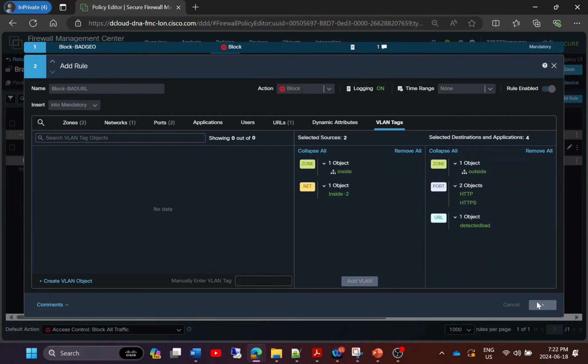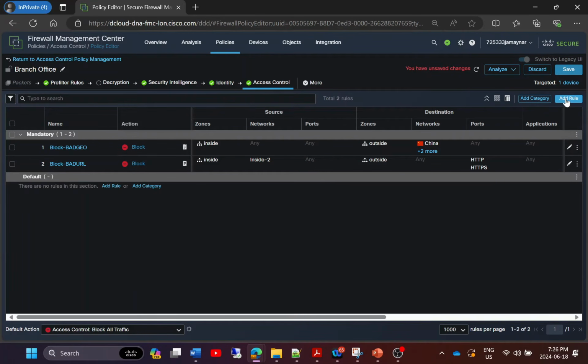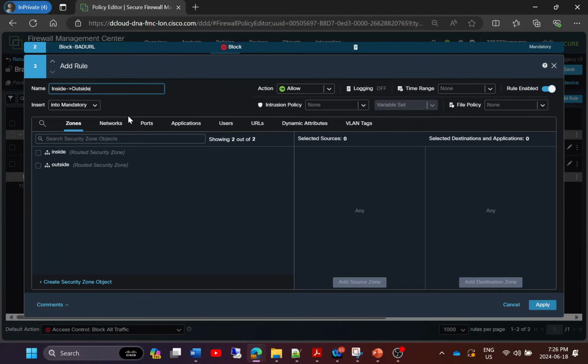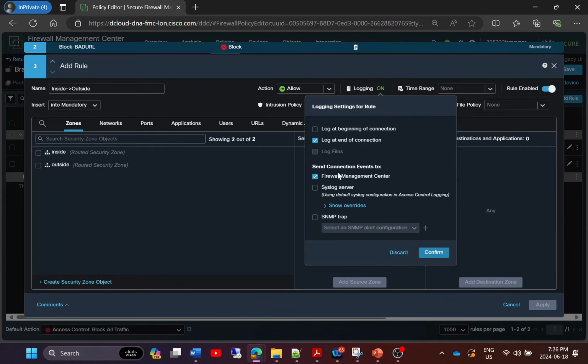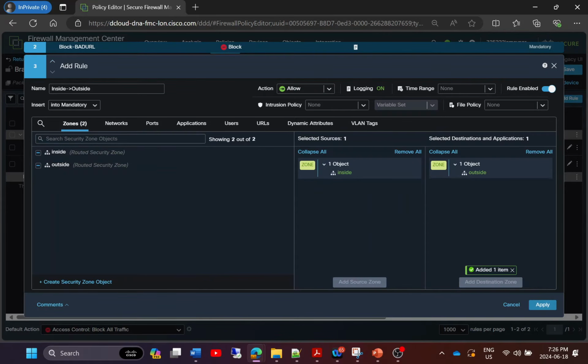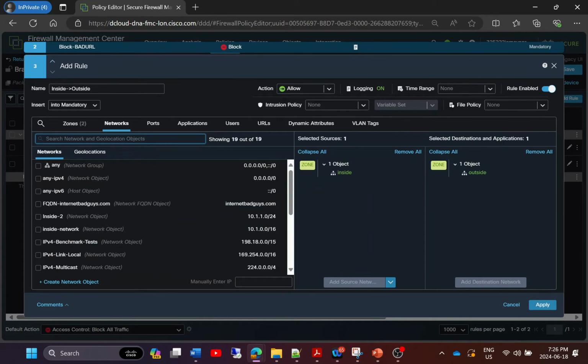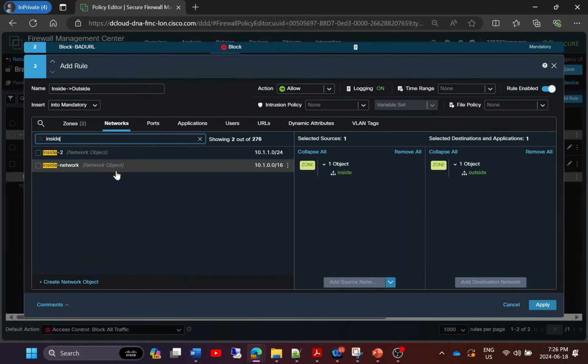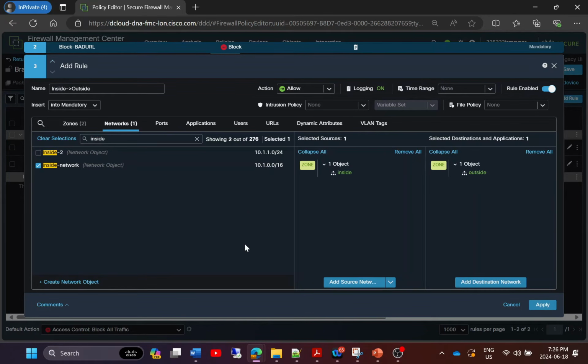Now we'll have a final allow rule here. We'll turn on logging. It's inside to outside. We'll log at end of connection. The rule is enabled. We'll go ahead, inside to outside. Again, networks, if we need to modify anything, maybe we'll just grab the inside network itself, which encompasses a /16. So that's all we need here.